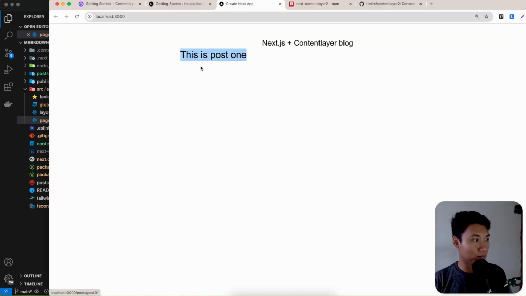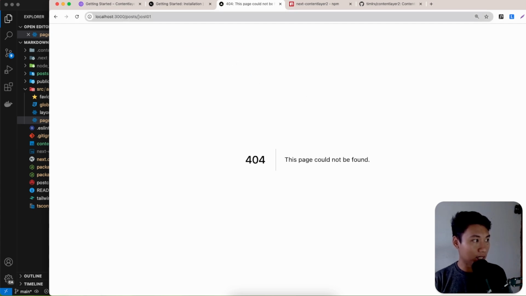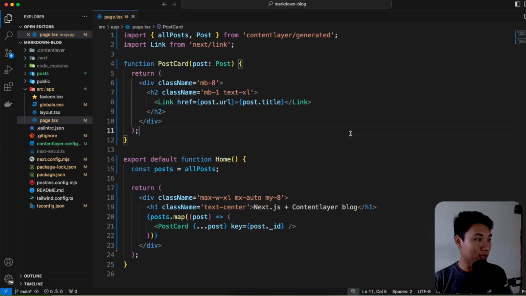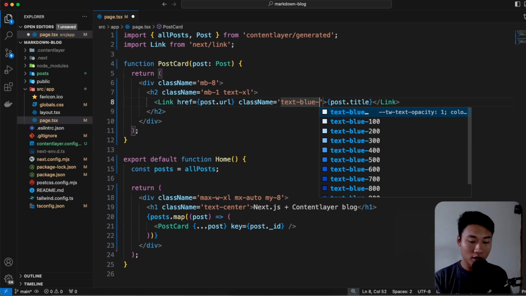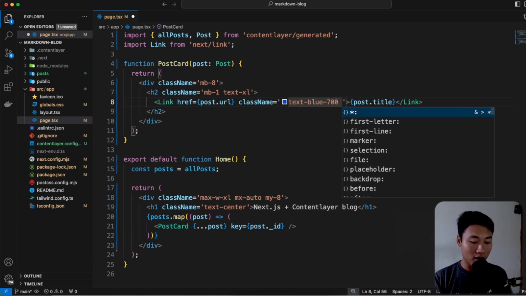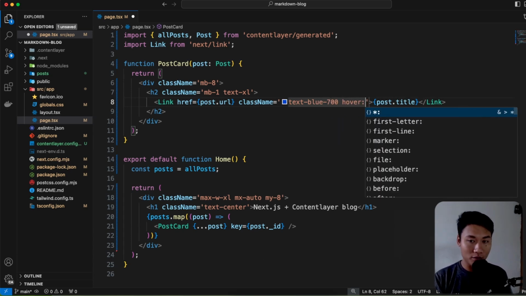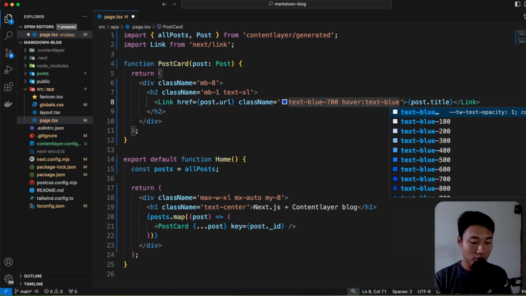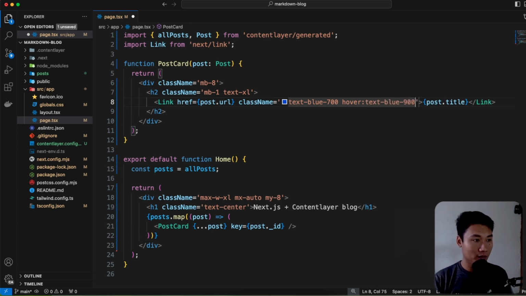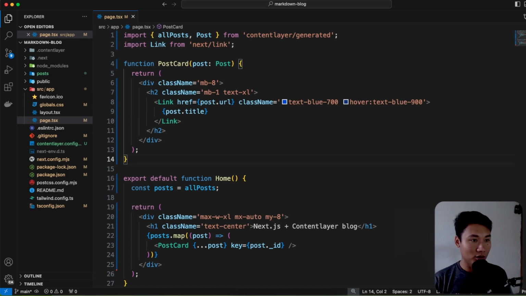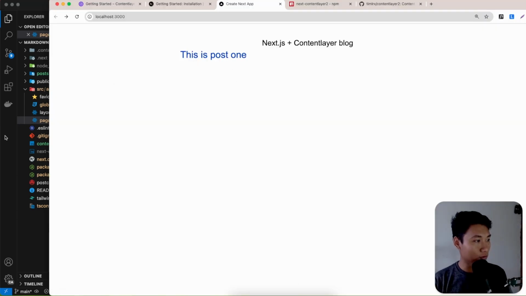Let's save and let's take a look at what we have. As you can see, we have this. This is post 1. When I click that, it should go to /post/post0801. Okay, cool. Go back, and then here, let's add a little bit of className on this link. Let's say className, I'm going to do text blue 700. When I hover the title, it should change the text to blue 900, like that. And also, let's see. Okay, cool.